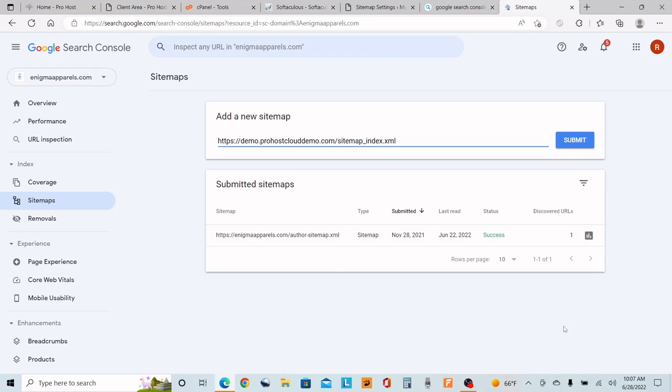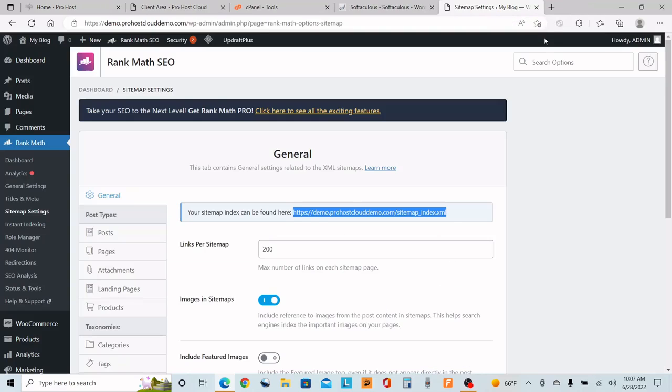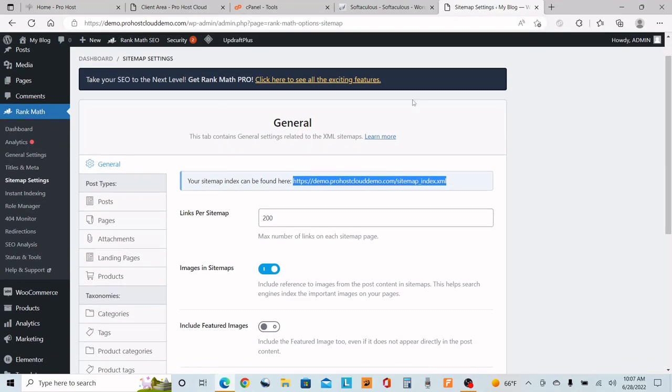I'm not going to submit because I don't want people to know my website exists, and this is not even the correct URL. This is just my staging site where I'm building it. So I'm just going to get rid of that. I just wanted to show you real quick where you would have to paste it. But anyways, after you do that, you're pretty much done.